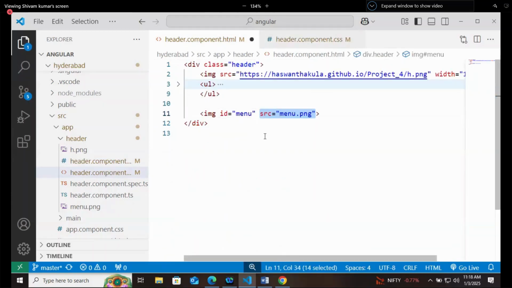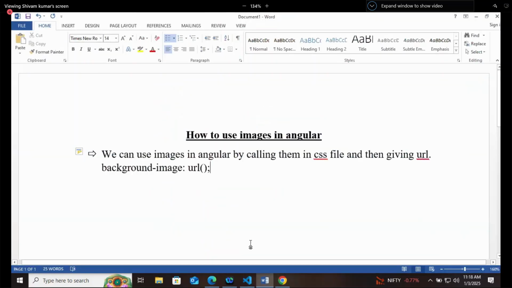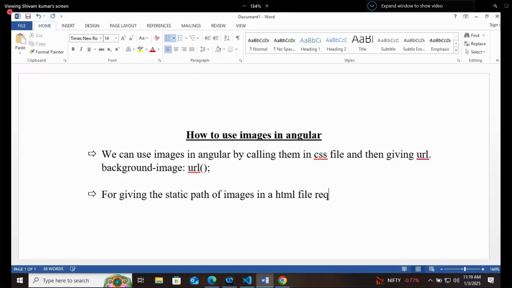Now, how can we write the image link in a normal HTML file? And this is a thing that you should understand properly. For giving the static path of images in an HTML file requires several steps. Now, what are those steps?